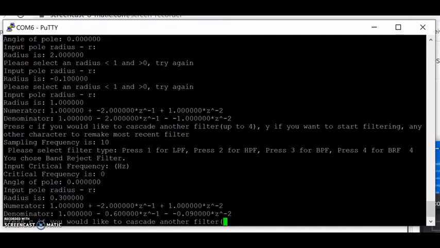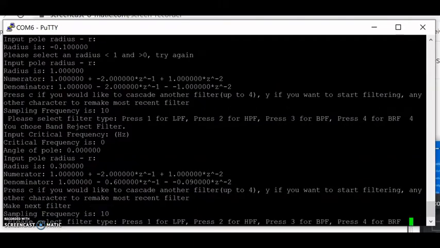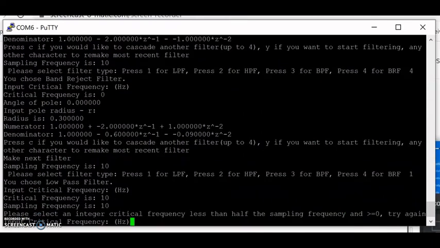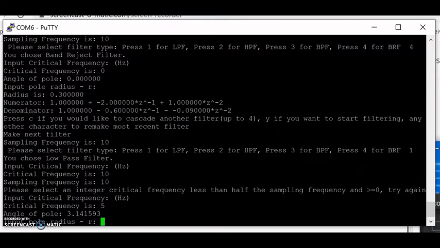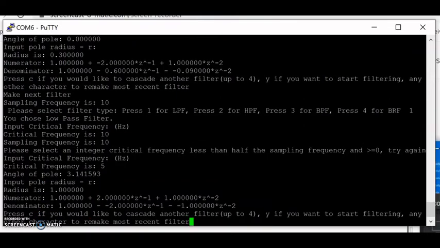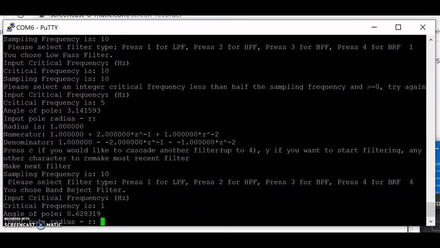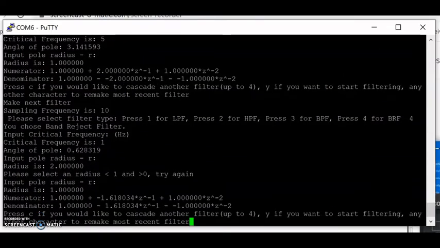When you get to the end of your filter creation, if there's something you don't like, you're allowed to remake your most recent filter. Otherwise, you can press cascade and start making another filter. And here I'm just kind of going through and cascading 4 different filters together. And then at the end, I try to cascade a 5th, but it says you've reached your limit and it begins the filtering process.